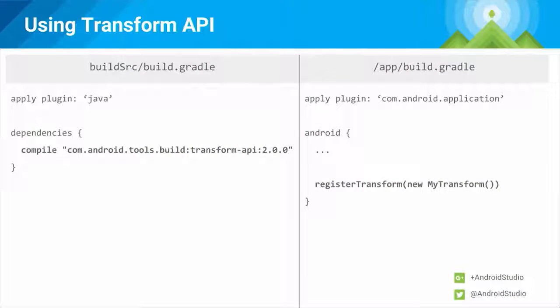So to use it, just add a dependency on the transform API artifact, either in your own plugin or directly in your build script. And then there's a global, for now, entry point in the DSL, registerTransform, and then you give us the instance. If you give an instance like that, it's a single instance that will be used for all the variants. So make it stateless. But it's fairly easy to do.